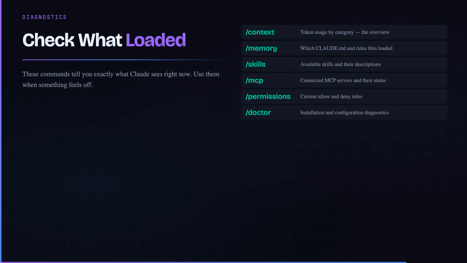When something feels off, it's not following your rules, it can't see a skill, a connection isn't working, use these diagnostic commands. /context shows you what's eating your token budget. /memory shows which instruction files actually loaded. /skills lists available skills. /mcp shows connected servers and their status. /permissions shows your current allow and deny rules. And /doctor runs a full diagnostic of your setup. Get familiar with these. They're the first thing you reach for when something doesn't work the way you expect.